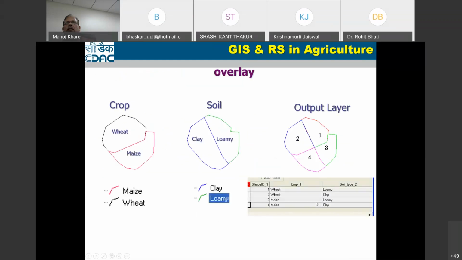Now this is an example I have prepared for you. You have crop data, and then we have soil data. Crop-wise, this area has wheat and maize. Here you see clay and loamy soil. Now when I did the overlay, we got this output map. So this is one polygon: in this particular polygon, the crop is wheat and the soil is loamy. Similarly, polygon 2 has wheat and clay.